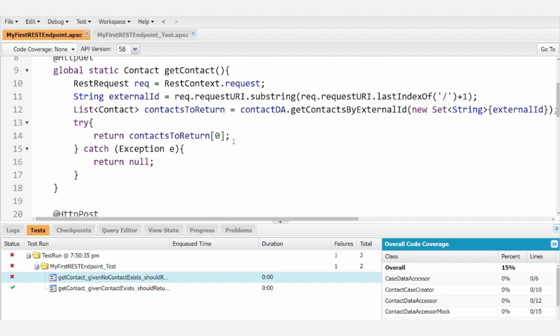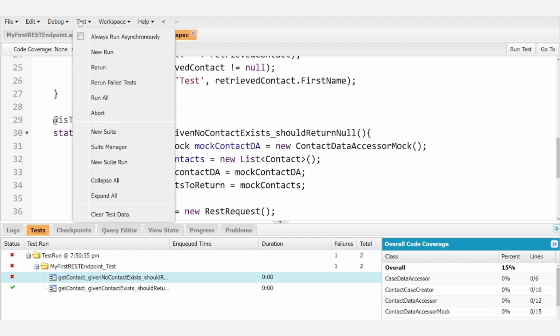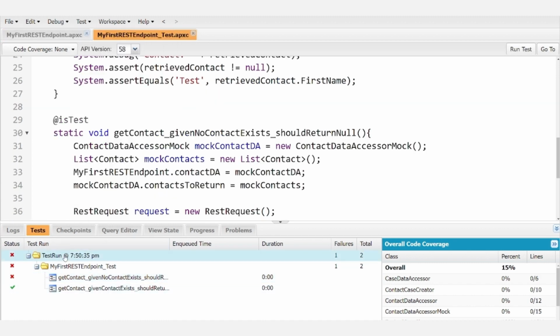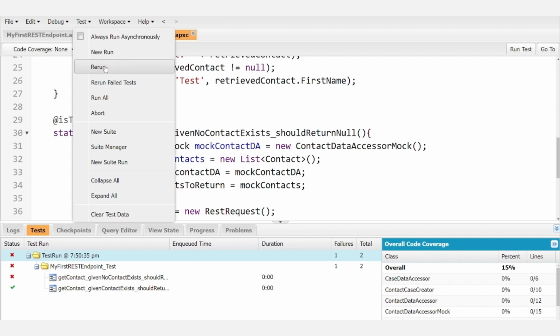But for now, we're just going to return null because that's all that is required for this method to get a more user-friendly result. So with this simple change, let's go ahead and rerun our test class.